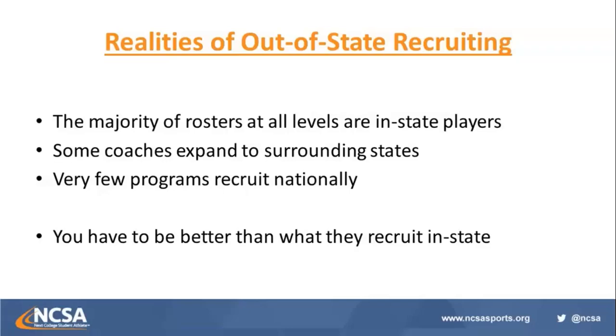So the realities of out-of-state recruiting, like I said before: most rosters, when you look at them, are going to be in-state players, regardless of division level, regardless of state. You're going to see a lot of kids from that state on that roster. Some coaches are willing to expand to some of the surrounding states. You may see a few guys from those surrounding states, and there are very few programs that recruit nationally. They're usually the top 5 to 10% on the baseball side of things and the top 5 to 10% on the academic side of things, where they have to recruit from out of state sometimes to get players that qualify better for their programs, whether it is for baseball or for school.